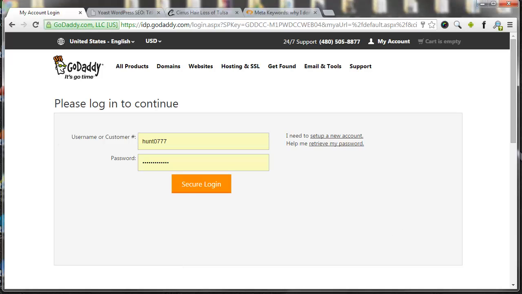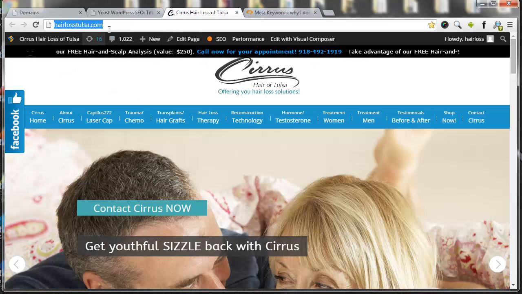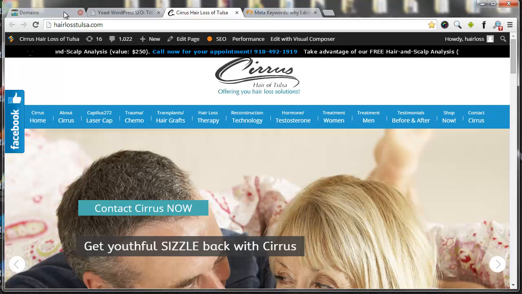Let's go ahead and log into GoDaddy here. Put in your customer number here and your password here, and let's log into GoDaddy real quick. And you have several different domains. Some of them are forwarded and masked, and some of them aren't.